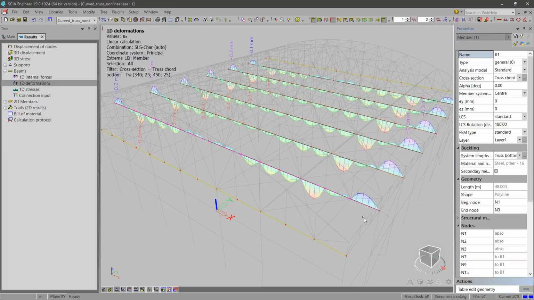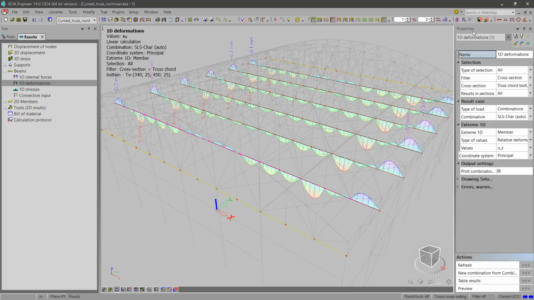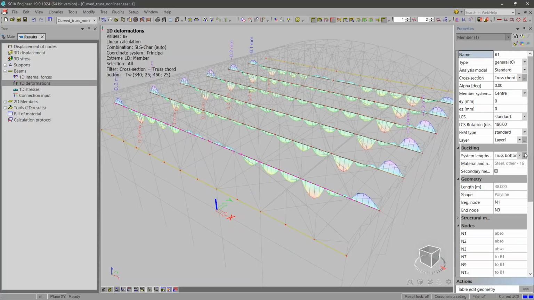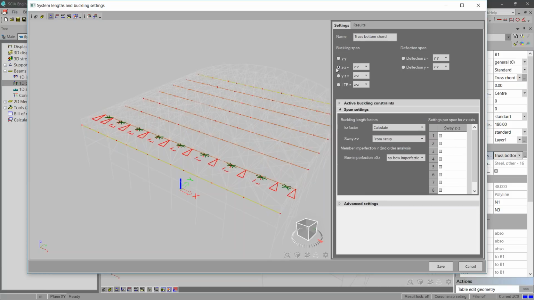Normally, the system length settings determine the spans that we use in the buckling checks and also in the SLS checks. I have already used some system length settings, or buckling settings as we often call them, and I've applied them to these beams. If I have a look at what is defined here, I get an explanation of why I see these results. In the system length settings, people normally use it to define their buckling span: buckling around the Y axis, buckling around the Z axis.